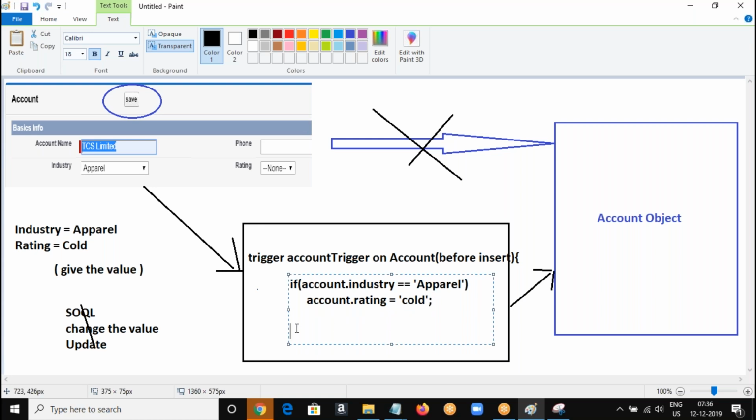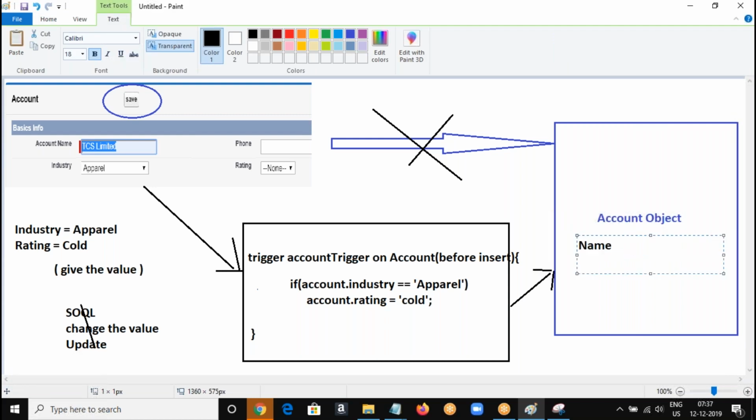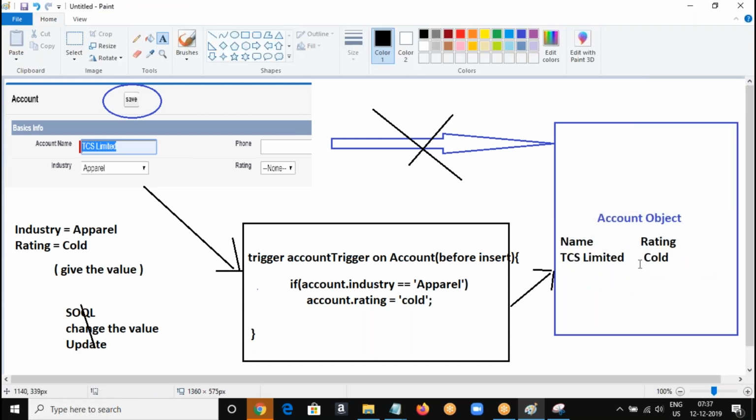Once this logic is executed, then the trigger completes and the record goes to the database. Then automatically the record is going to have the inserted values, and the rating should be cold. Of course the industry is going to be apparel. So these values will be inserted automatically because we changed the value of the rating to cold before the record is inserted. People follow this? You have to follow this, right?